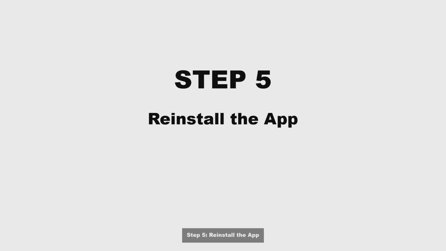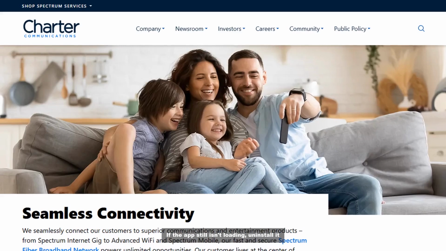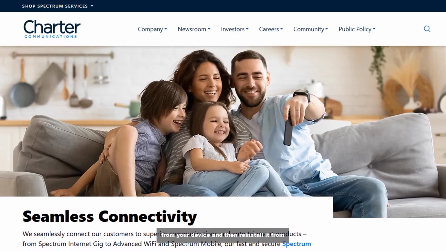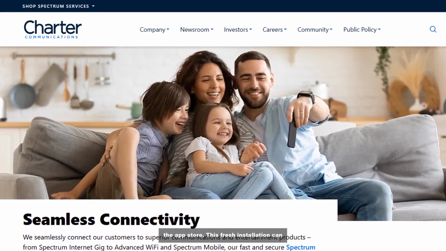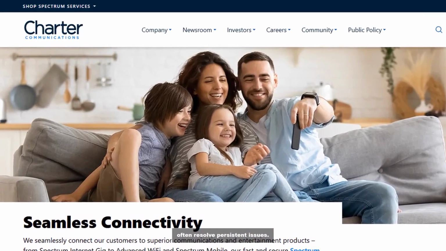Step 5. Reinstall the app. If the app still isn't loading, uninstall it from your device and then reinstall it from the App Store. This fresh installation can often resolve persistent issues.